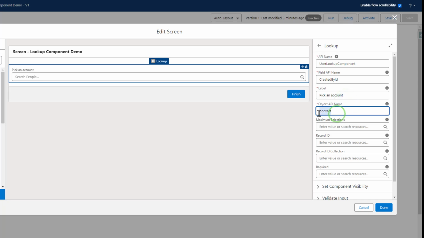Now, because the contact object has a created by ID lookup field on it, every object does, the component renders. And so we can change this from pick an account to pick a user, and we'll see that it renders. And so if we were to change this to, I guess it wouldn't work for a user because there's always this field here. But the key takeaway is that we need a lookup field in particular that points to the records we're trying to look up, and we have to specify the object that it's on.